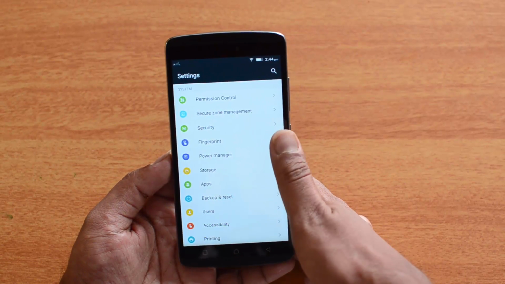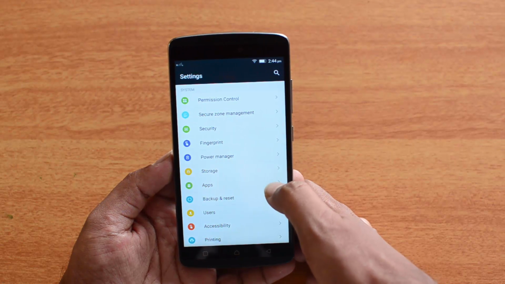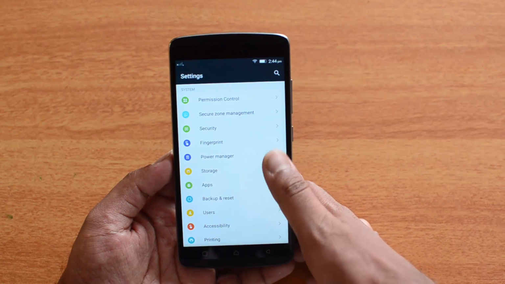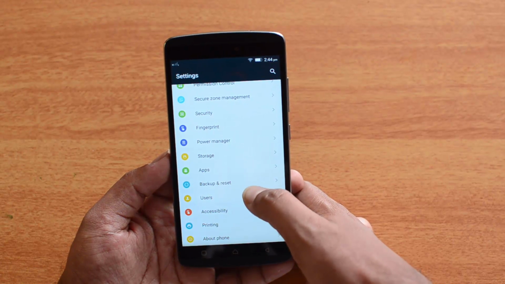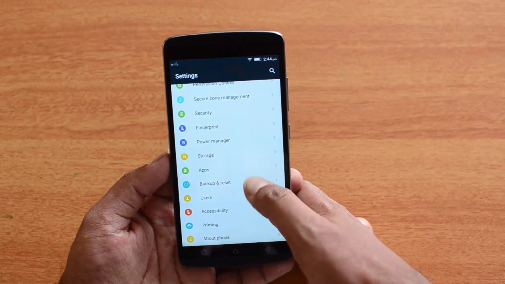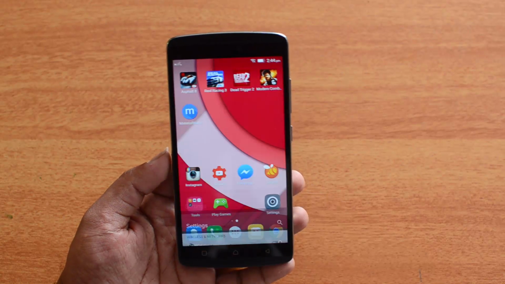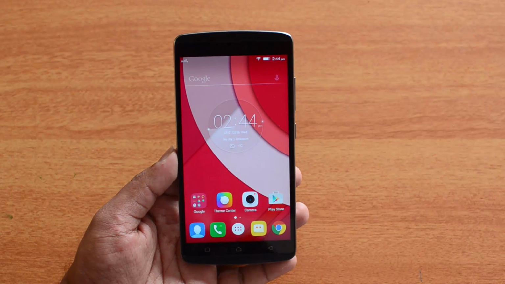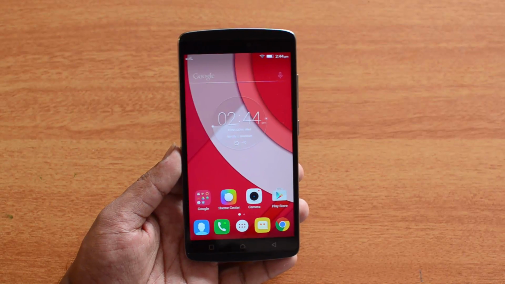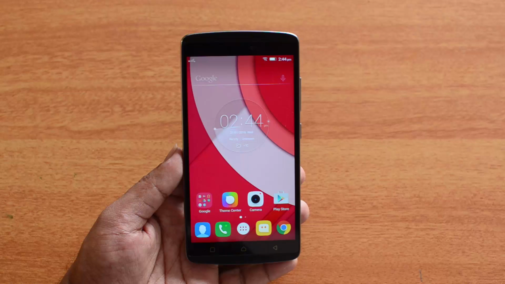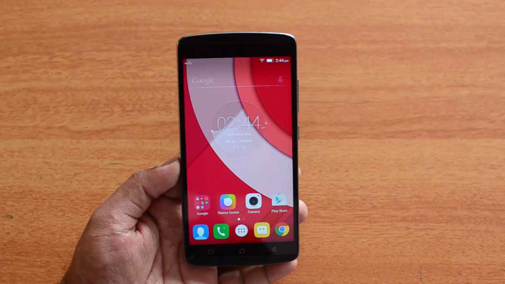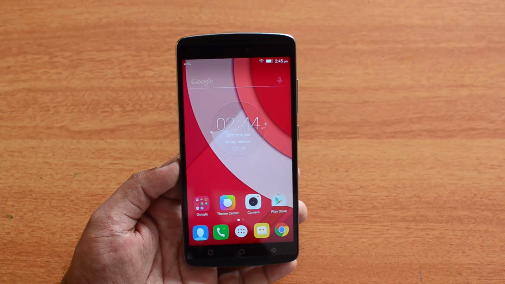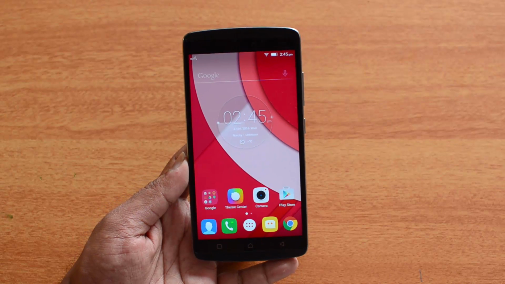This phone also supports USB OTG out of the box, so you can connect your pen drives and access other computer peripherals from this device. Then we have the default set of options like backup and reset, users and accessibility. These are some of the tips and tricks you can perform on the Vibe K4 Note. There are lots of changes with Vibe UI. We have this Android style app drawer, which has the look and feel of stock Android. So these are some of the tips and tricks you can do on the Vibe K4 Note.